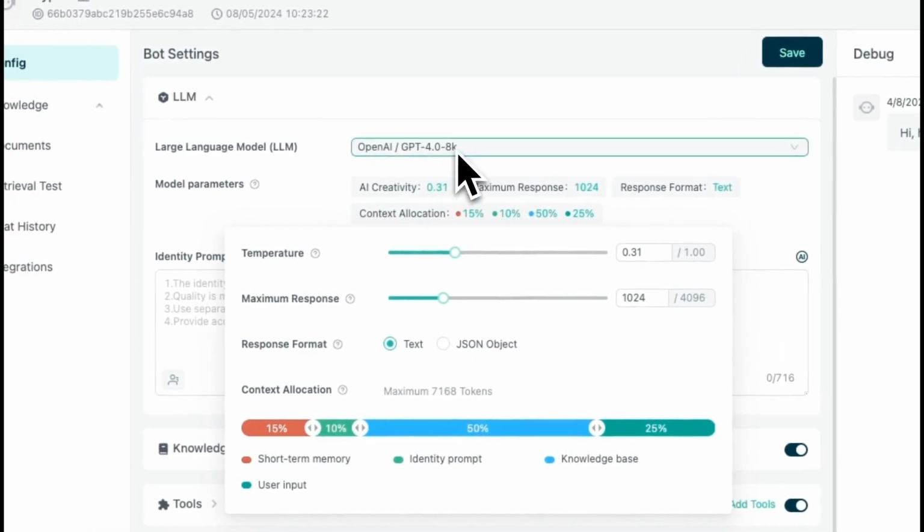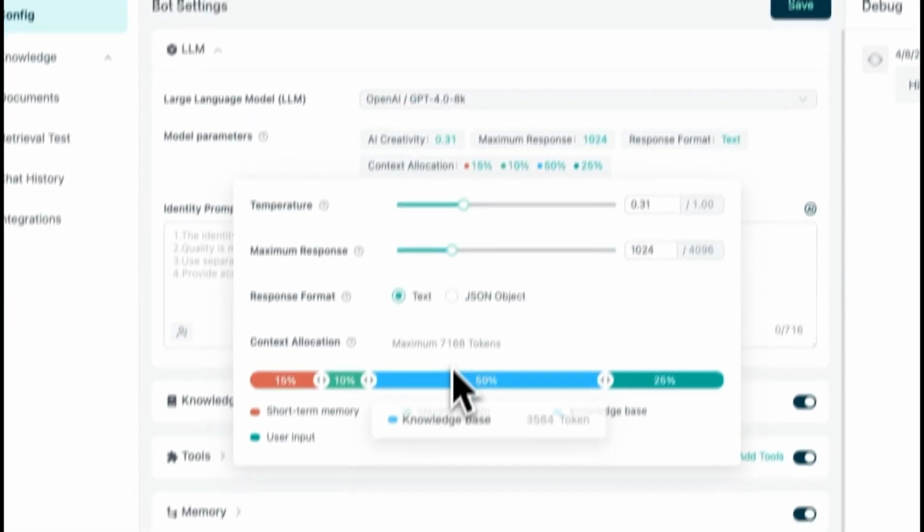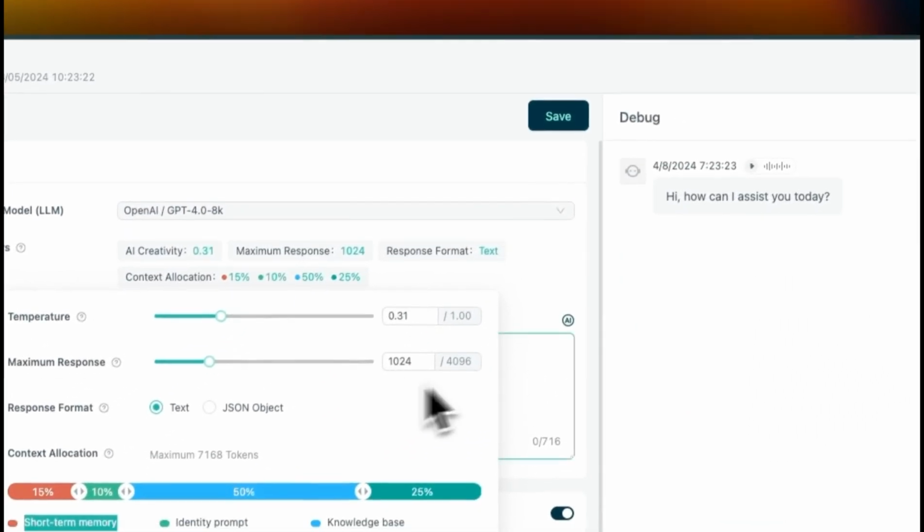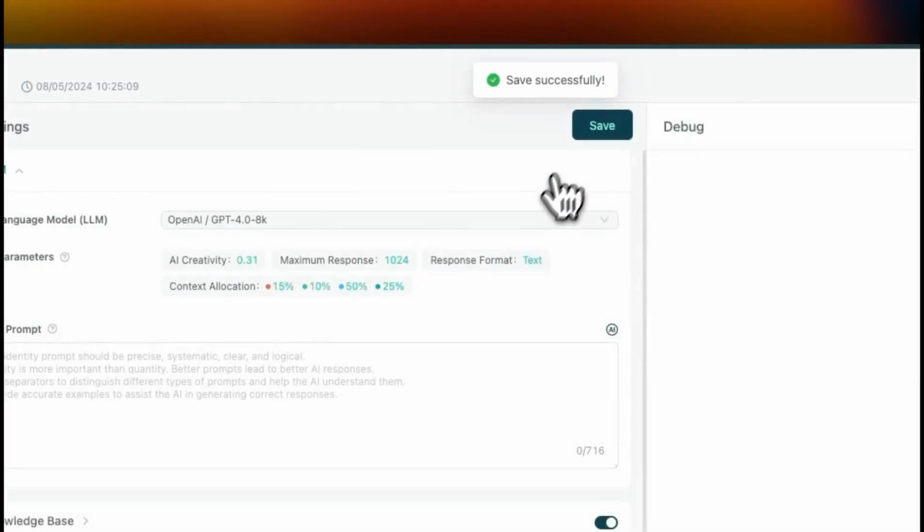Now, in this case, the context can only have 8,000 tokens. So you can also control how much of that 8,000 tokens is going to be used for user input, knowledge base, the identity prompt, we'll talk about this in a bit, as well as the memory that is going to be assigned to the bot. So we'll just keep everything to default and click on save.